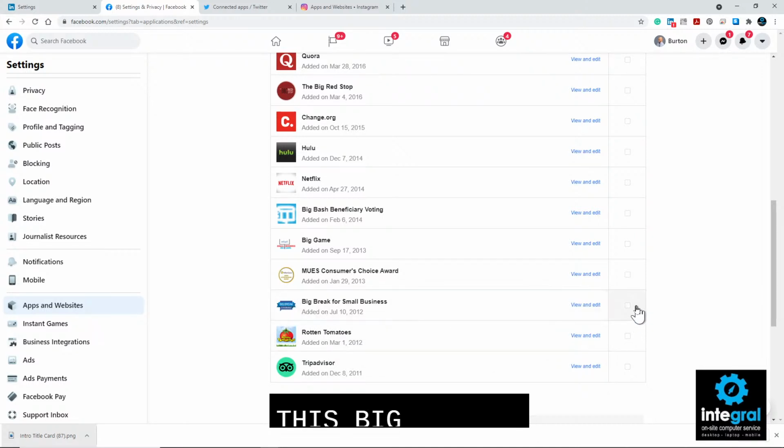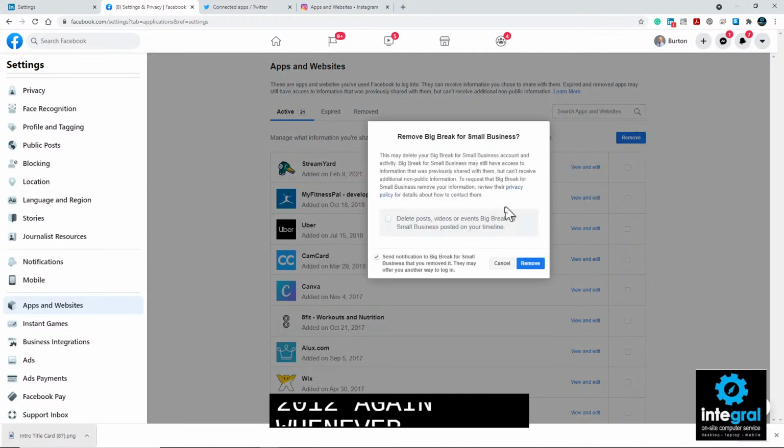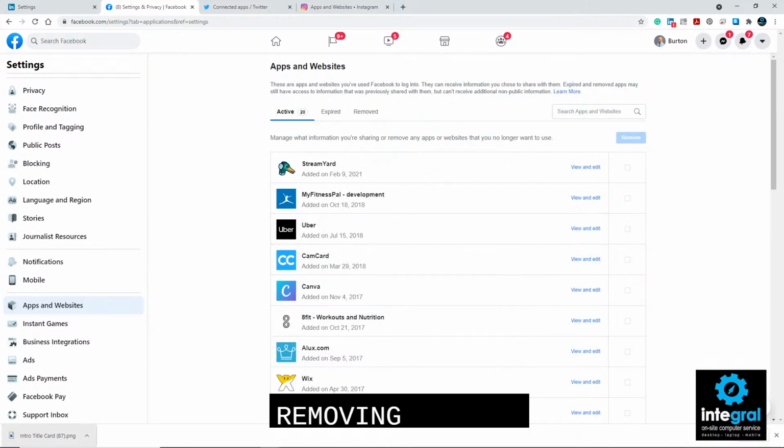Look at this Big Break for Small Business, added July 10th of 2012. Again, I want to remove that because I'm not using it. And then I can just click on remove and it'll take it off of there as well. So beware when you're removing some of this stuff from social media, because you may actually use it and it may be detrimental for it to be unplugged from your social media account in order to have access to that stuff.